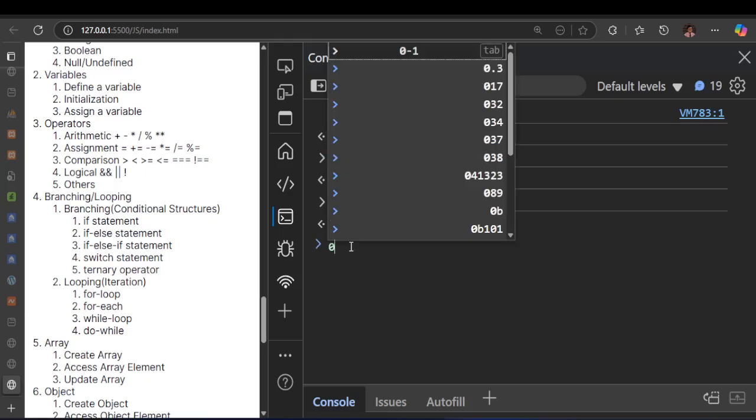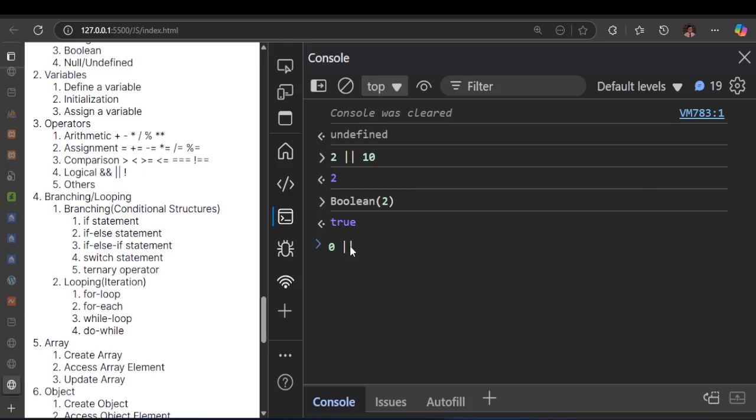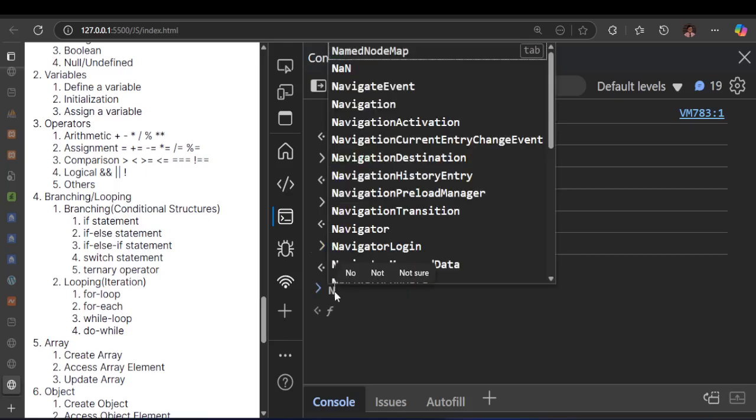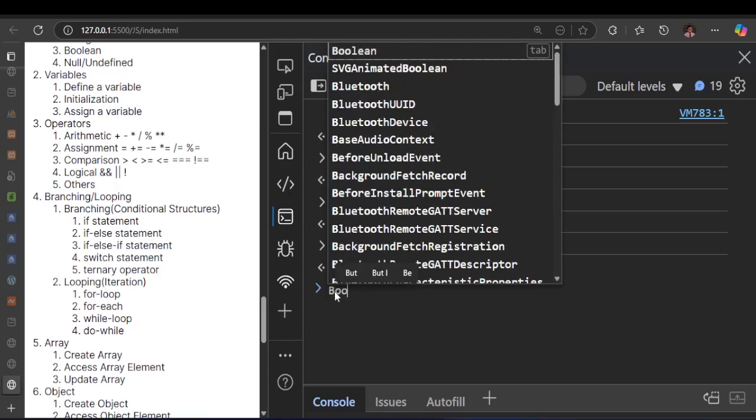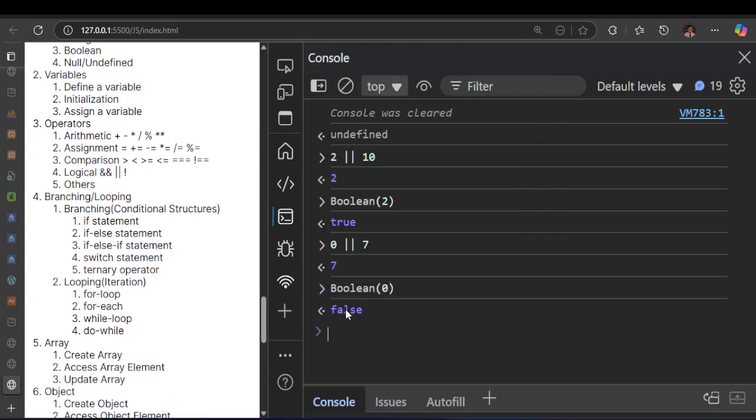But if the value you have on the left side is false, then this operator is going to give you the value you have on the right side. So if you pass this 0, which is something I've shown you before, into Boolean, as you can see, it is false. So if any value you have on the left side is a truth value, it's going to return that value back for you. But if the value on the left is not true, that means when you pass it to Boolean it's not returning true, then it's going to return the value on the right side.